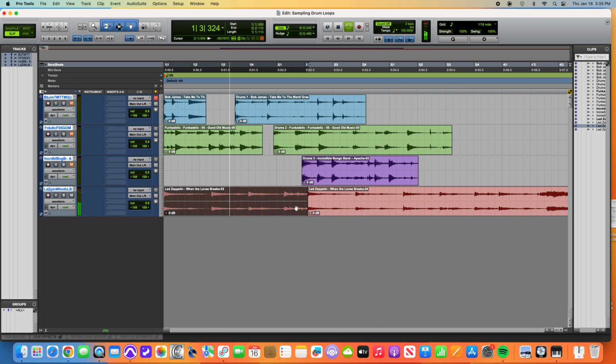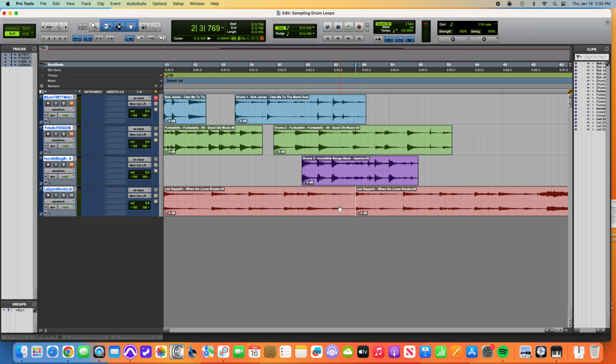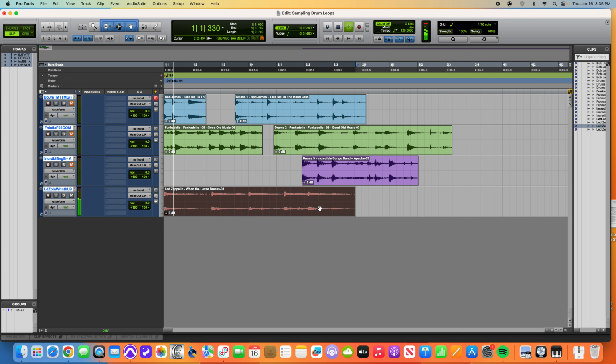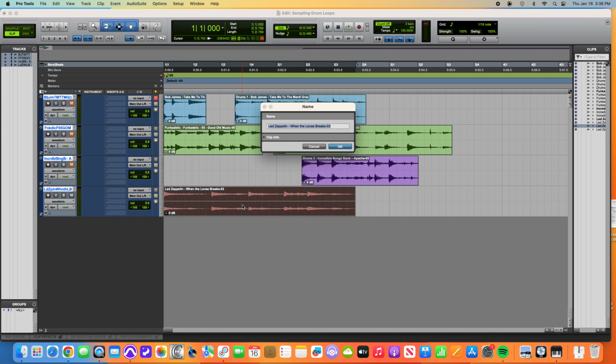1, 2, 3, 1. So that's really only 3 beats. It might sound like it works, but it really doesn't. 2, 3, 4. Okay, so we have 3 perfect loops. 1, 2, 3, 4. I'm going to name this one Drums 4 Led Zeppelin When the Levee Breaks.